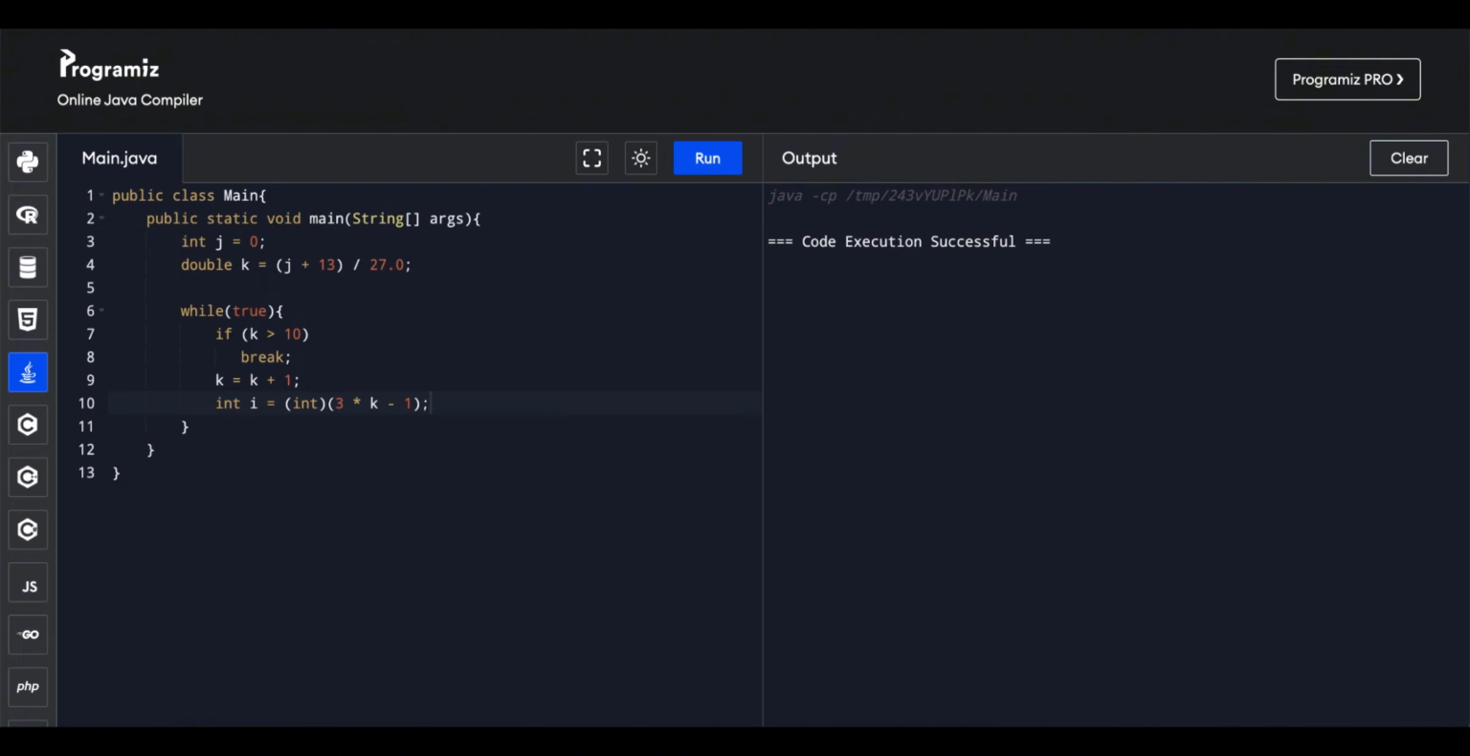The value of k starts at approximately 0.481 and increases by 1 in each iteration, so the loop will execute 10 times until k exceeds 10. After that, the loop breaks and the program ends. The variable i is initialized and calculated within the loop but never used or accessible outside of it, so its calculation doesn't affect the program's behavior.